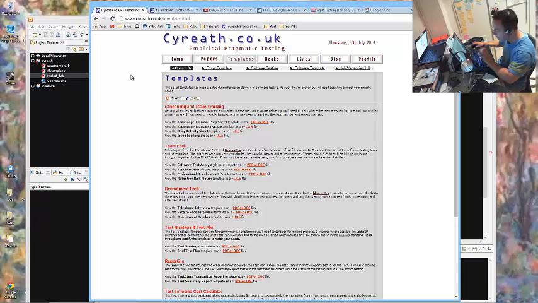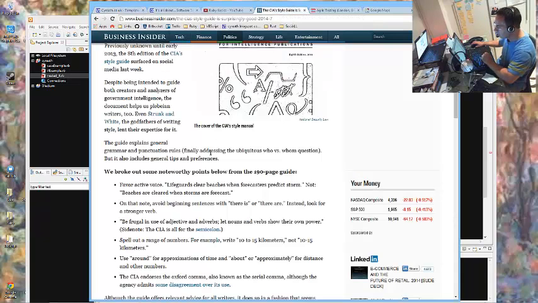I think it's vitally important to look polished and professional. The CIA Style Guide has recently been leaked, and if you grab it from this link, I'll put this link in the description. In fact, you can just Google it, CIA Style Guide, you'll find it. Grab a copy of the Style Guide.